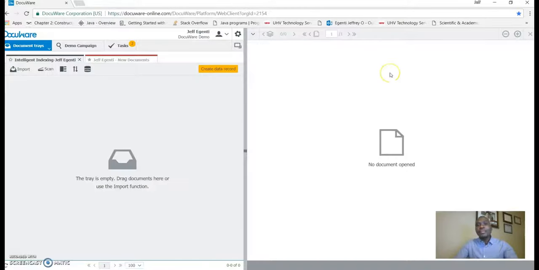On the right side is considered the preview side of DocuWare. That's pretty much where you preview your documents before you do something with them. On the left side is considered the business side of DocuWare. That's mainly where all your main transactions take place. For example, we have the tray. The tray represents the temporary gathering space for your documents. You have your file cabinet, which I call the permanent gathering space for your documents.